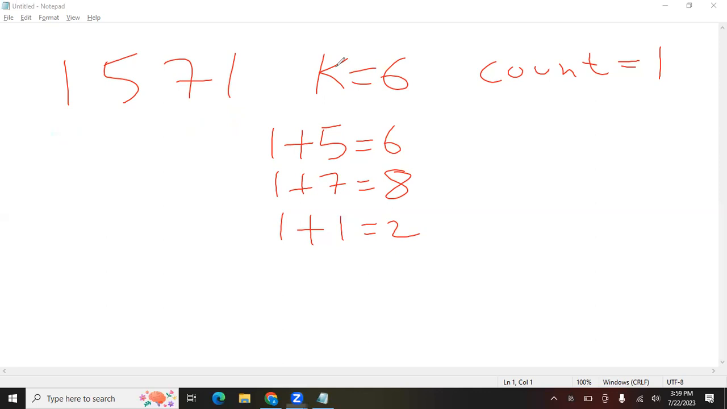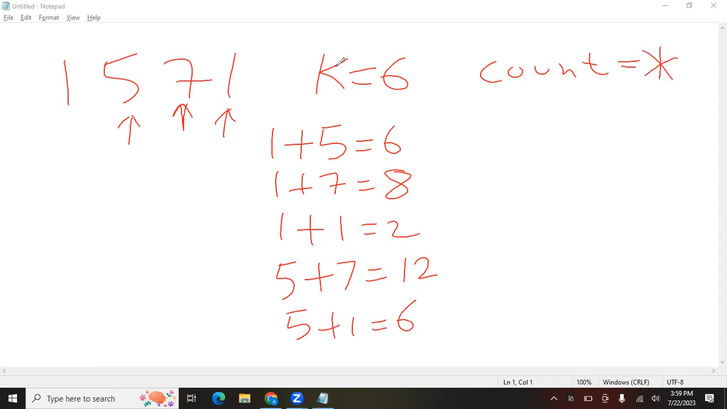We are going to go to another iteration. I will be at 5 and j will be at 7. We check 5 plus 7, which is 12, so of course it is not equal to 6. Then we check 5 plus 1. So 5 plus 1, yes, it is 6. So we upgrade our count to 2.